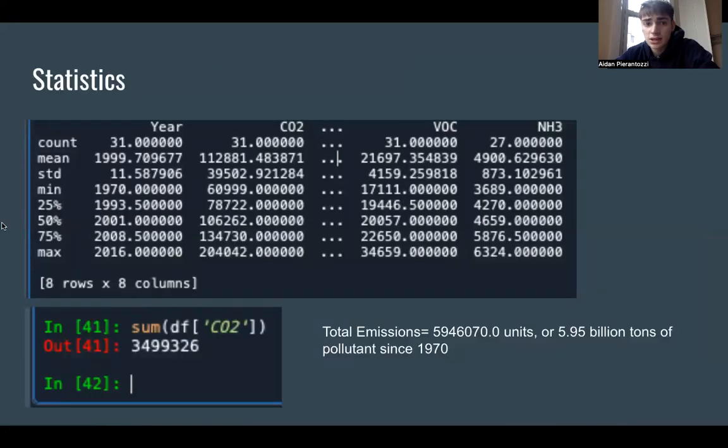And here are the statistics that I calculated. The main one that I was looking at was just the sum, the total emissions, and I calculated that 5.95 billion tons of pollutant were emitted since 1970, which is a crazy number. The overall statistics that I looked at were the mean and the standard deviation of these pollutants, and looking at the validity of the data.